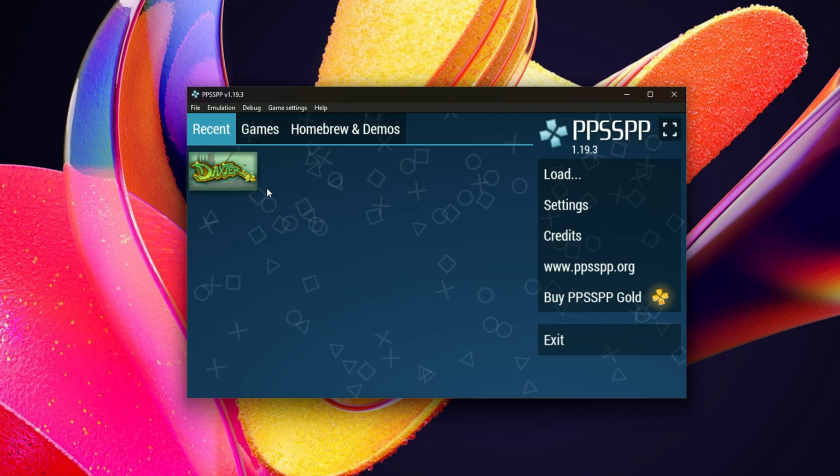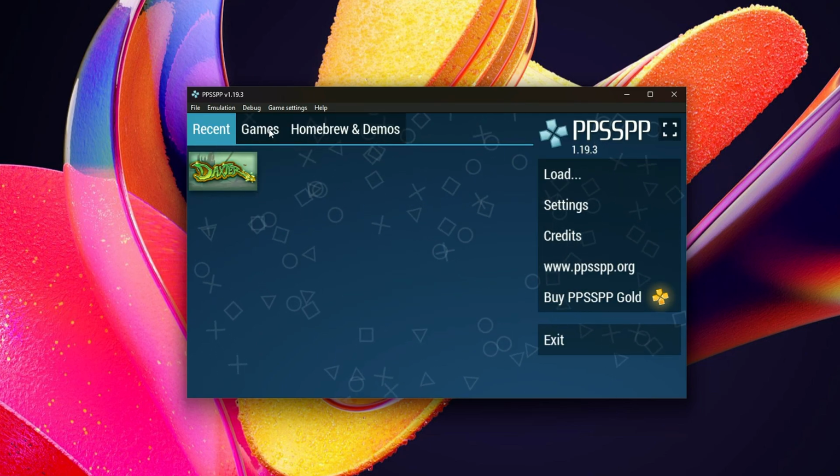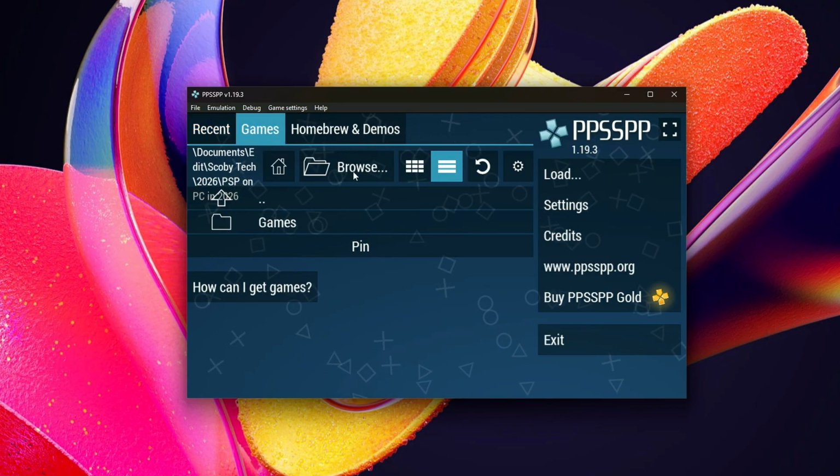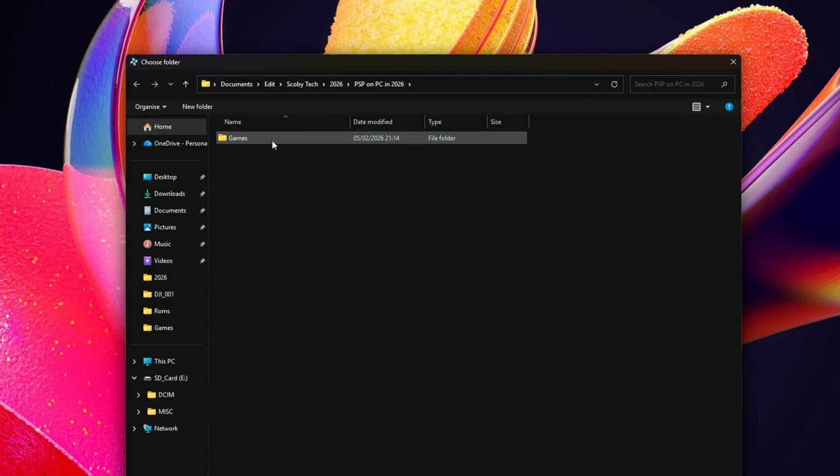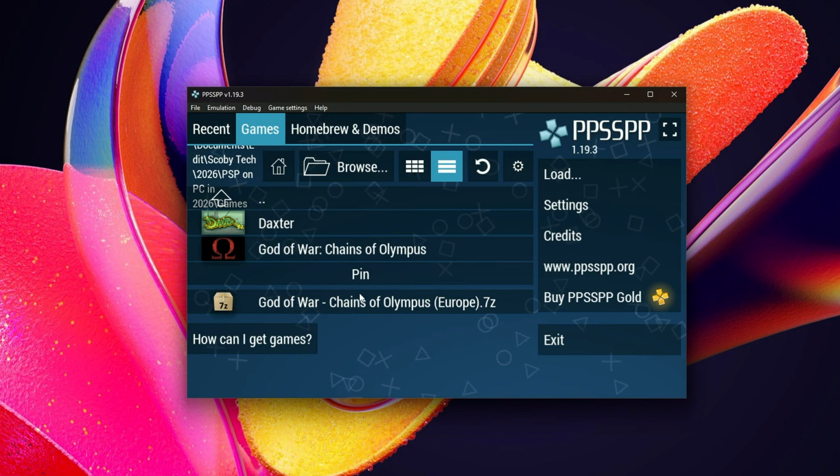The next thing I want to do is set up a game directory before we actually launch our games. To do this, we click on games here. We're then going to be clicking browse, and here you just need to locate to where your games are. So I have all my games here inside this games folder. Click select folder, and it should automatically search for all the games you have inside this folder. And you can see I currently have 2 games, Daxter and God of War.